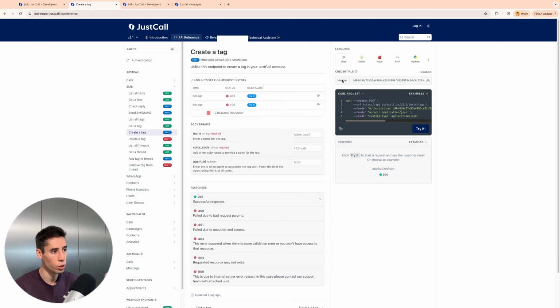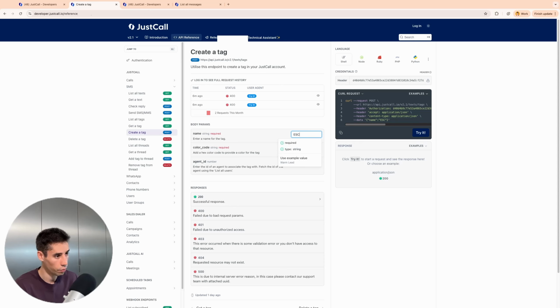The first thing you need to do is put in your authorization credentials. So here in the header, paste your API key followed by a colon and then the API secret. With this, you are now able to run API calls while being authorized. Now if we just create a tag, I will not do it because I've already done it, but just make sure that you put here "escalated".